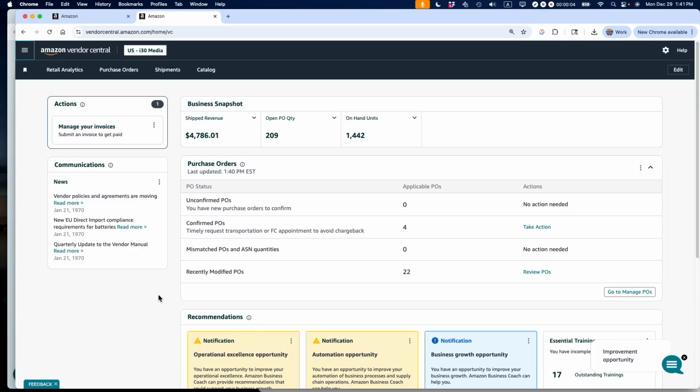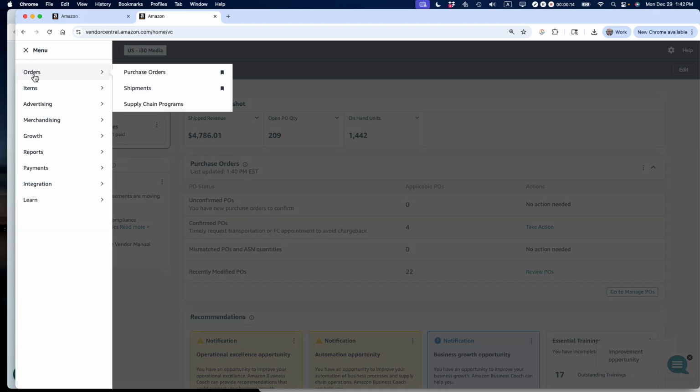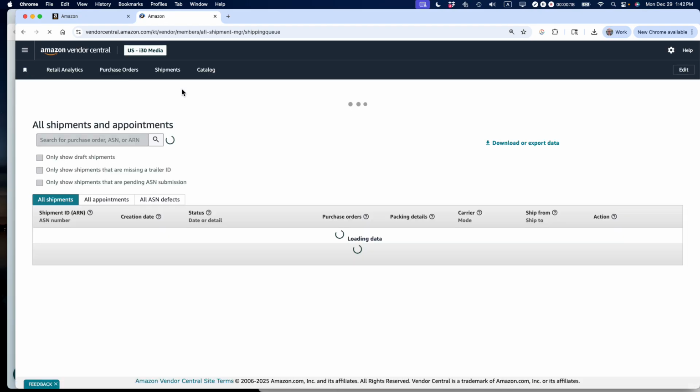Today I'm going to show you how to set up an inbound shipment in Amazon Vendor Central. Let's get started. We're in Amazon Vendor Central and we want to go to the shipments area. If you don't see the tab right here, go to the hamburger menu, upper left corner, select orders, and then select shipments. And you can also bookmark that so it's easier to find later on.